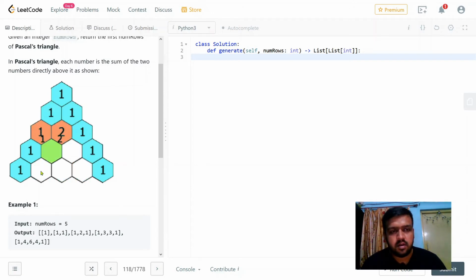Similarly, in the 5th row, from 1, 3, 3, 1, I will keep 1 as it is. I have 1 plus 3, which is 4, 3 plus 3, which is 6, 3 plus 1, which is 4, and then 1. So if you can see, the outer portion of the triangle is 1. Then the values gradually increase, and we have the highest value at the center. So how do we build this?